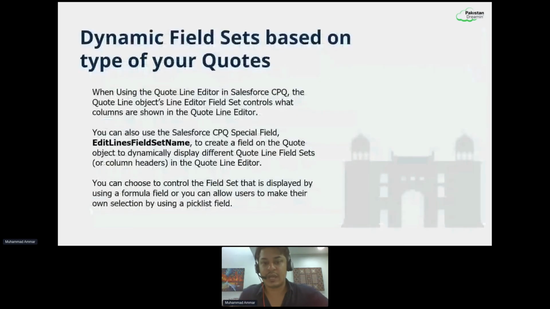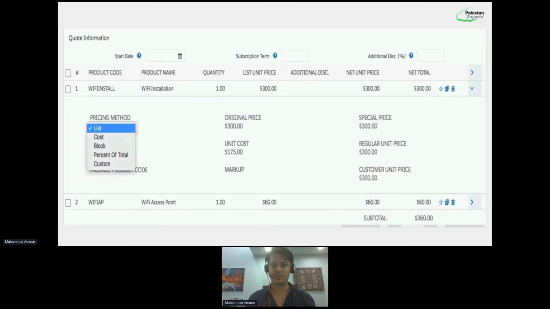Dynamic field sets based on type of your code. So let's say you've got different types of code that you create. You've got your new business code, you've got your amendment codes, and then your renewal code. When you're renewing a code, you want certain fields to be hidden from this code line editor. You don't want your agents to be updating, let's say, the quantity. When you're creating a new business code, when you're sending out the code for the first time to your client, you want this quantity field to be visible. But when you're creating a renewal code for that same client, you don't want this field to be visible.